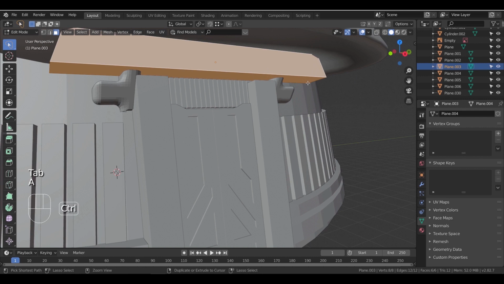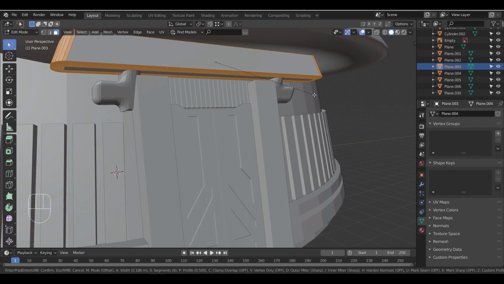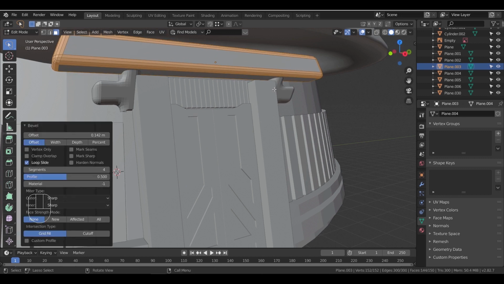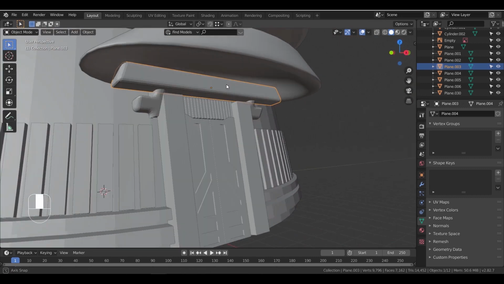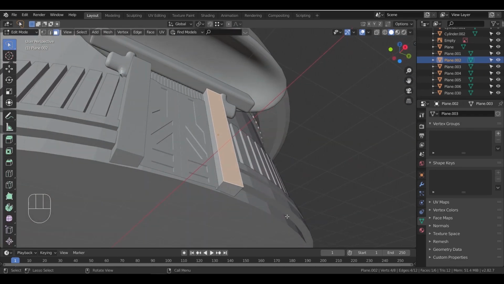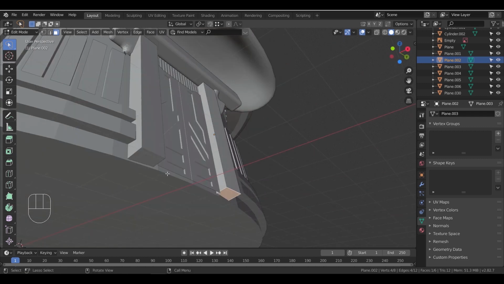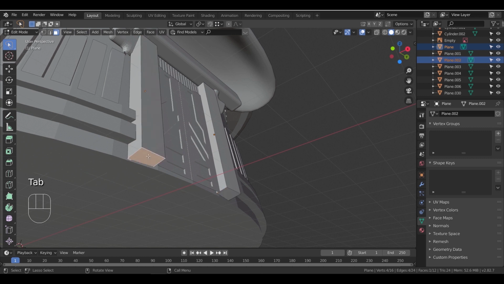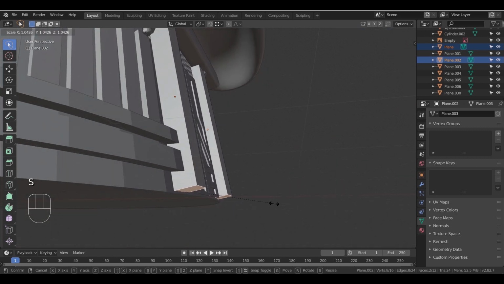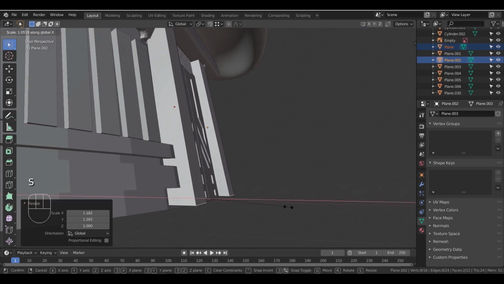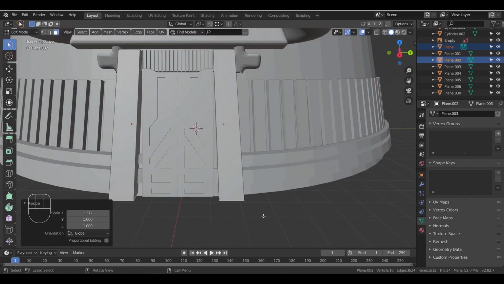In this part here, we will highlight all and press Ctrl B to bevel the edges. In the columns, select the bottom faces and scale them first on their z-axis by 0 value, then scale them up on both x and y as shown, and again, once you've finished, press Ctrl B to bevel the edges.